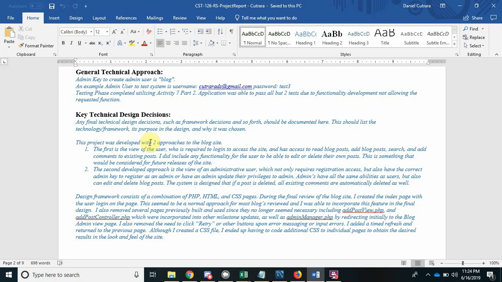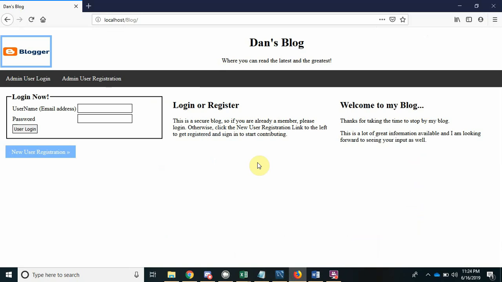So when you look at this blog site, you've got to realize that it's two approaches, the user and the admin user. So let's do a quick tutorial through the site so that we can get an idea what the product is about.